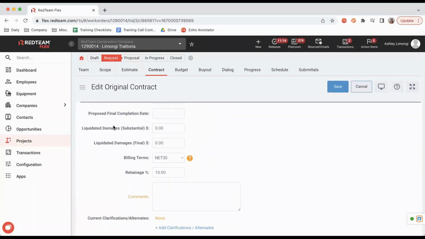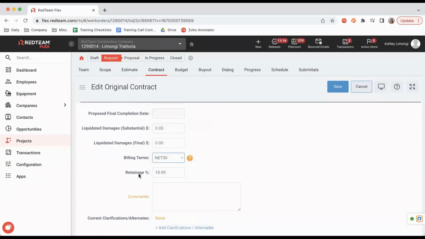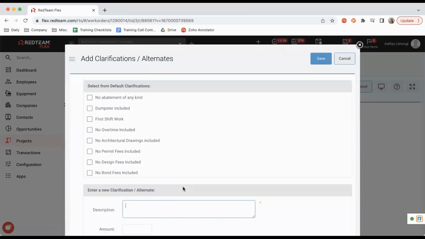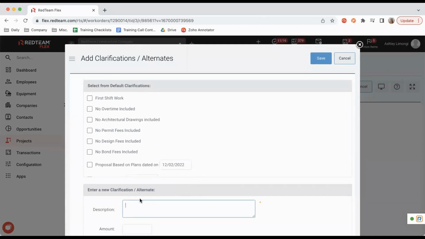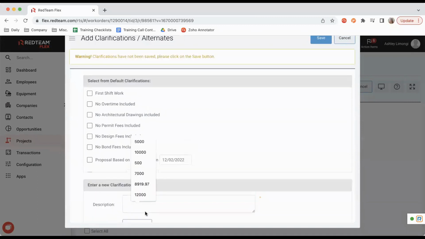Again, some more optional fields. Liquidated damage is substantial or liquidated damage is final. Your billing terms will go ahead and default to net 30, but you can change that. And your retainage, you can go ahead and adjust here if you'd like. You can add any comments and then also add any pre-selected default clarifications. And then you do also have the option of adding any new clarifications and any amounts if needed.